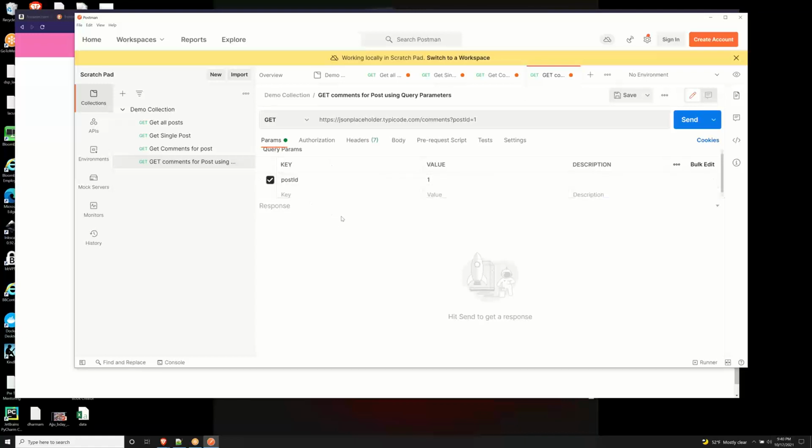If I change this to 2, you can see Postman actually changed the value. This is some parsing that Postman does on the URL. Here also I can add some values. I can say comment ID, and I can say 10, and it will change the URL there. I'm just showing you here, but if I remove that, it's going to be removed from there. So these are query parameters.